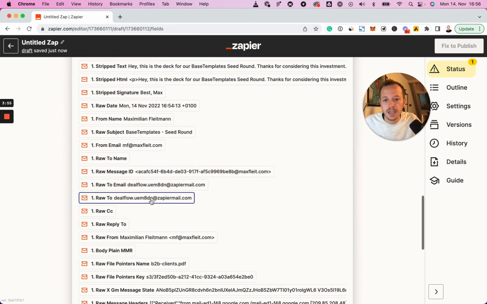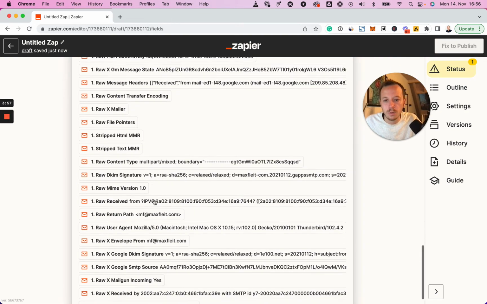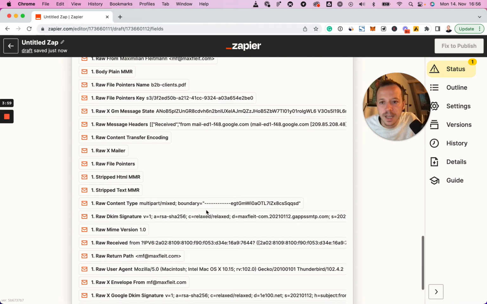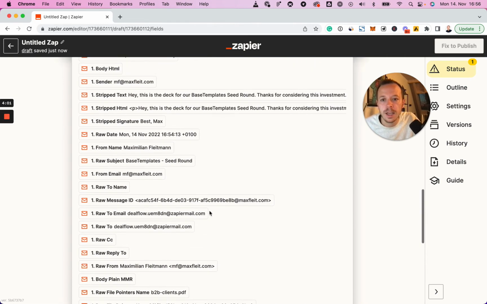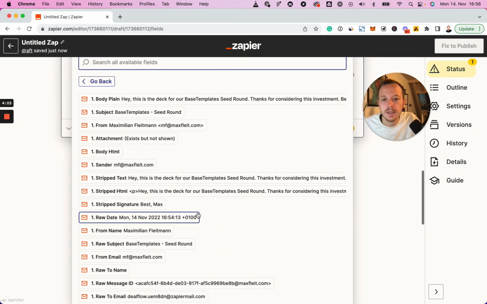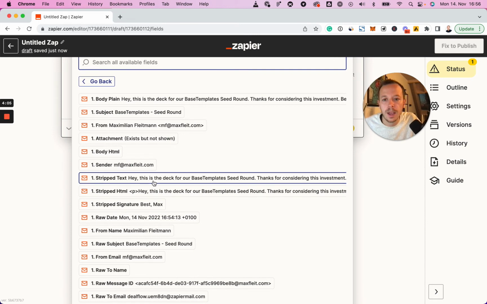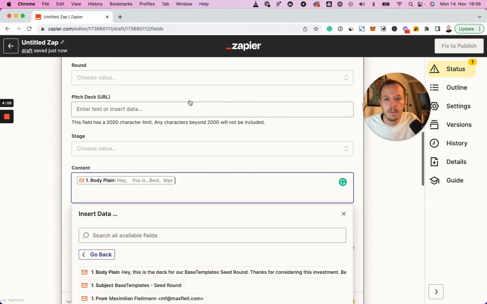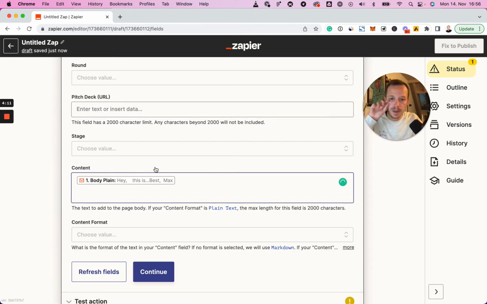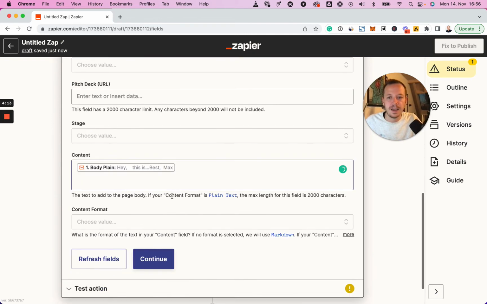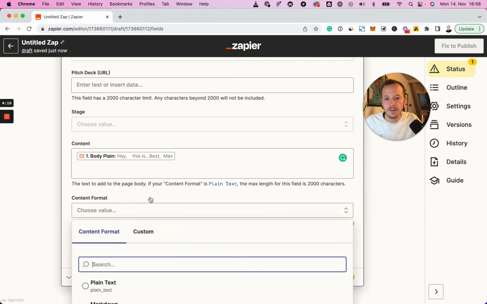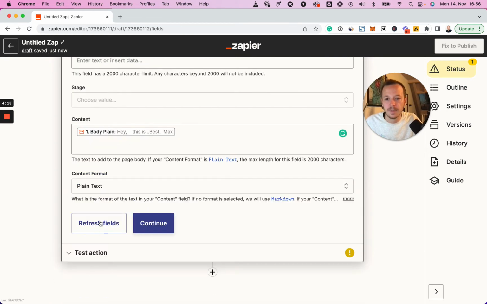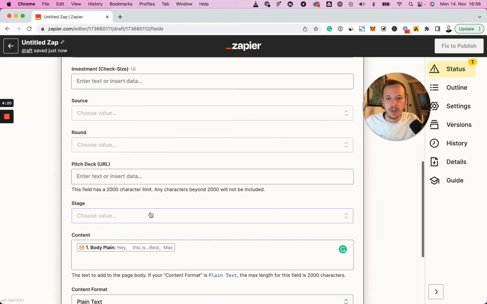In our case, the best thing to use would be some kind of raw text. Let us just take a look at what makes the best sense. We are going to take the plain body, and this information is automatically saved in the Notion field. As a content format, we can use plain text, and that's almost it.